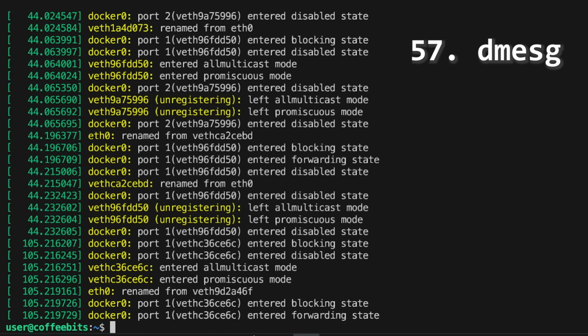ping checks connectivity to a host. ip, the modern replacement for ifconfig, shows IPs and interfaces. ifconfig works the same way, it's more old school. curl transfers data, great for testing APIs and checking headers. wget allows you to download data from the internet.